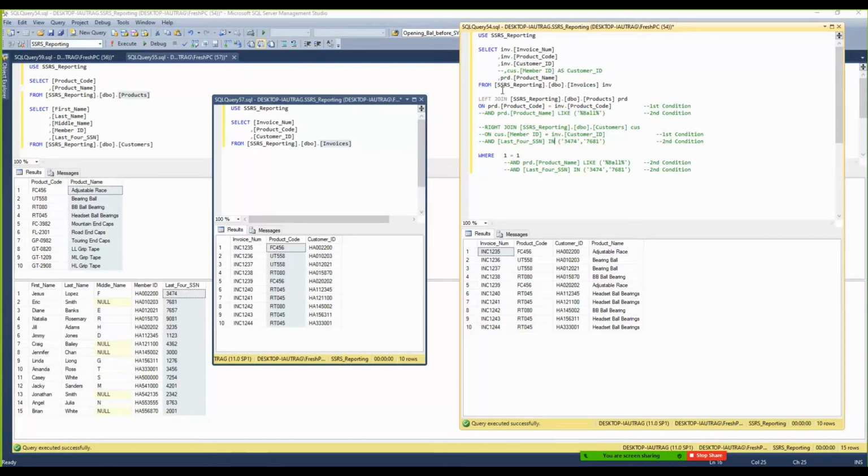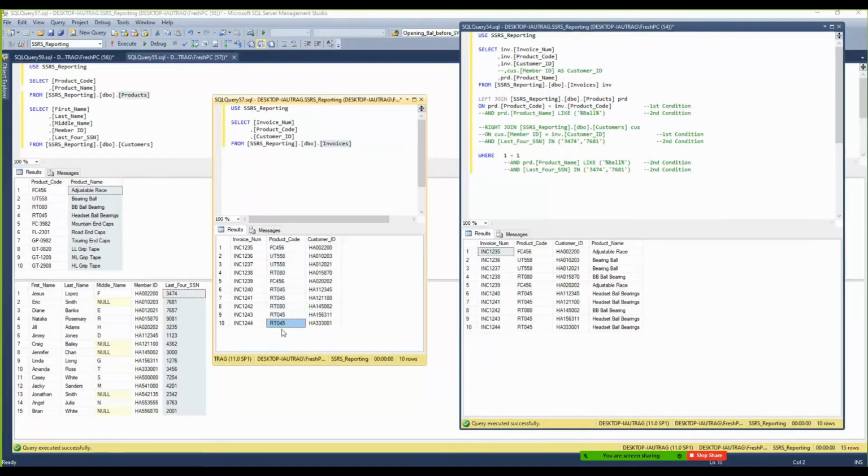So if I join my invoice table with the products table using the product code key, if I execute this, I'm getting 10 records because in my invoice table I have 10 records, with 10 records of the product codes right here. Some product codes have different customer IDs, but the total record is 10.